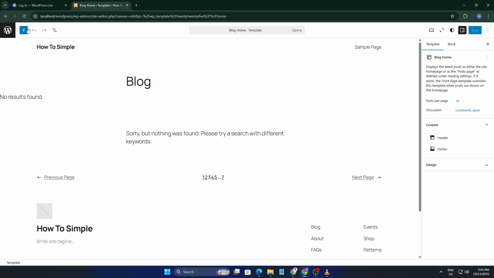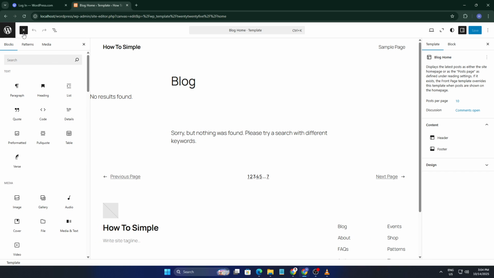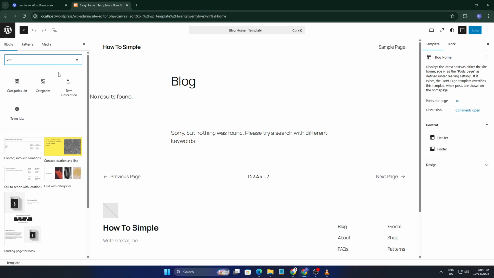Now, let's add your custom category section. In the top left corner, click the plus icon. This is where you add new blocks to any page. In the search bar that appears, type categories. You'll see options pop up, typically a categories list and a categories block. Pick the one that fits your style.